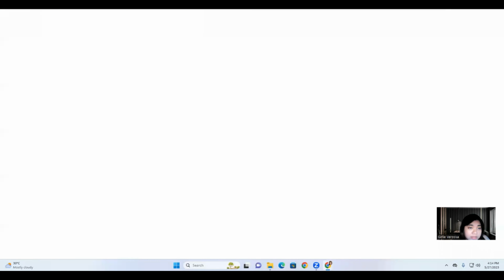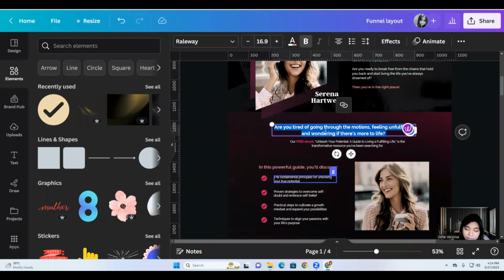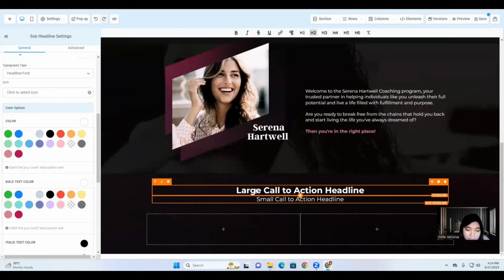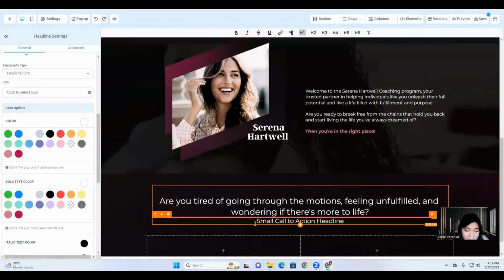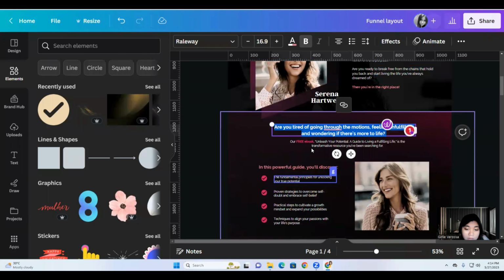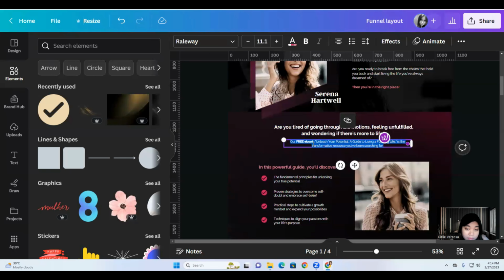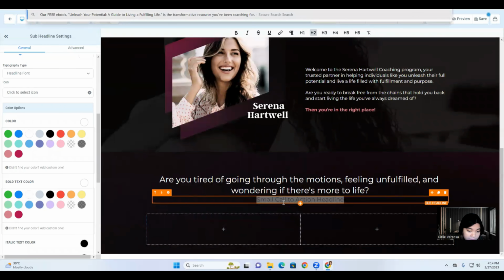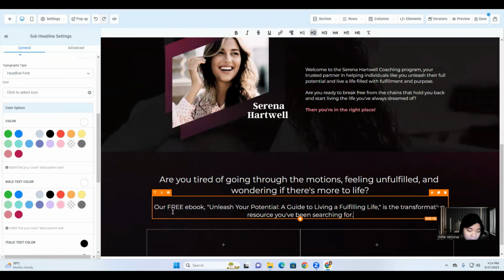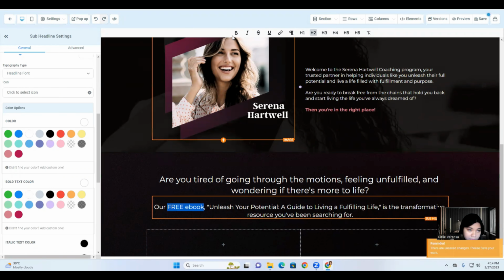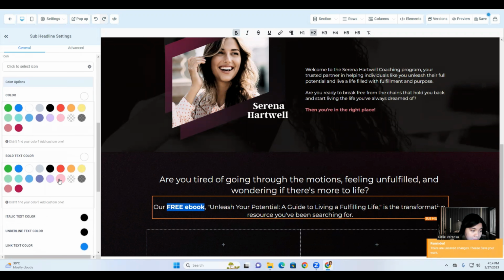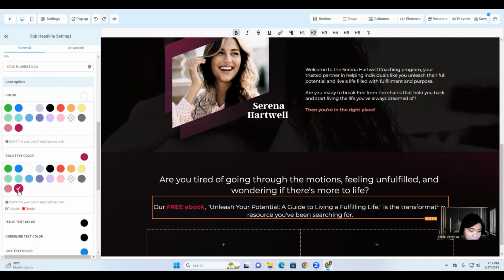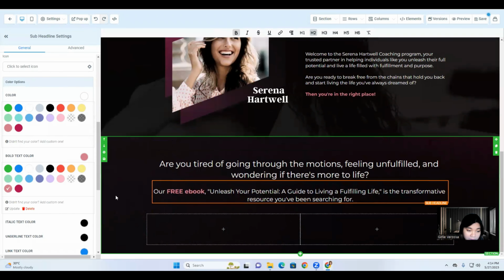Okay, so let's copy here, and then go to your page builder, paste the copy, and then next is our subheadline. Okay, paste. The free ebook should be bold, and then make the bold text in pink color. There.